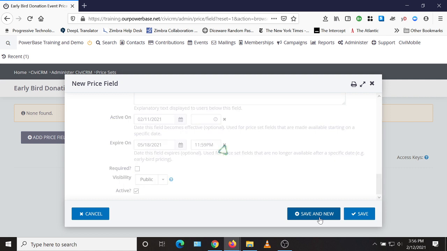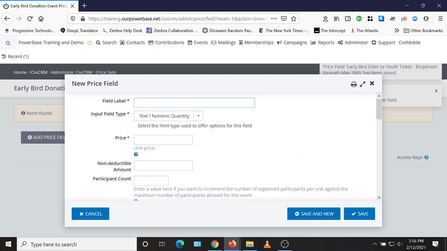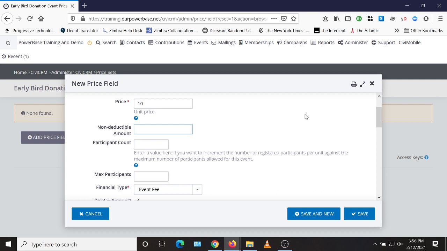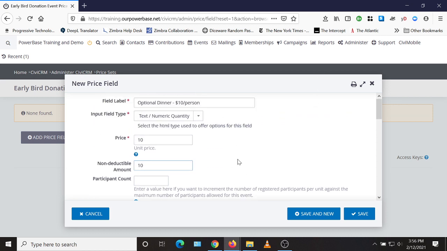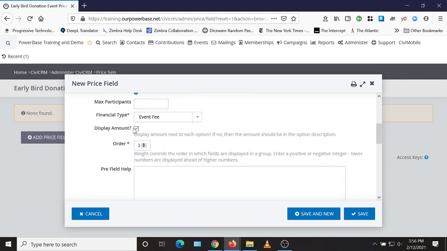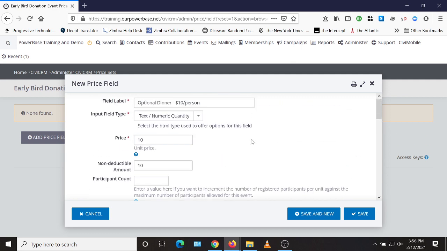And I'm going to do another one. So now let's add the optional dinner. And there's not going to be an early bird for that. The optional dinner is an optional dinner. And I'm going to say it's $10 per person, right? And again, I'm going to leave it open so they can just enter how many dinners they want. And then I just put the price. And again, this one is non-deductible. Nobody's donating to make the dinners, so I'm going to have to make that non-deductible. Again, I don't need to display the amount because I described it at the top.